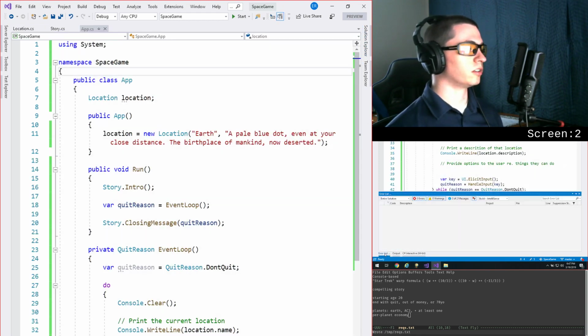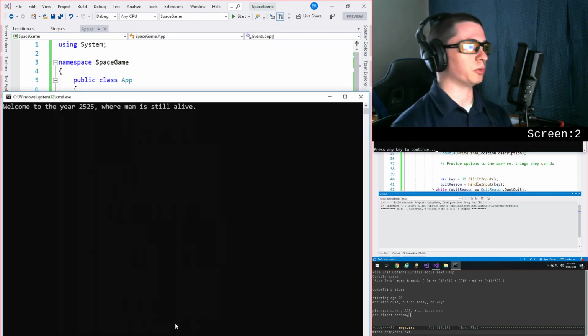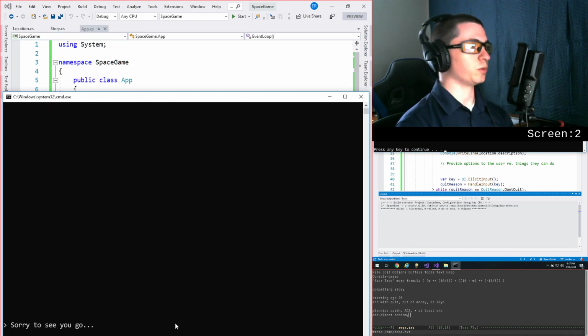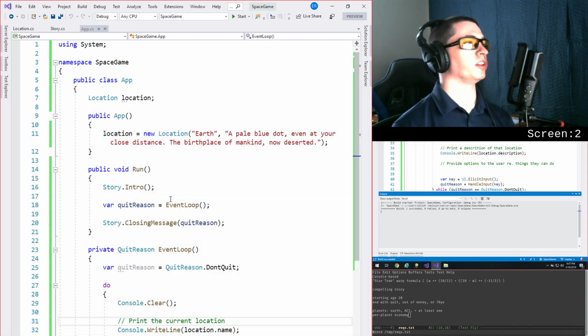That should fix our error. Does. And we should now be able to run. We can sit here and press space as much as we want. If we hit Q, it says sorry to see you go. I should console.clear before I do that.